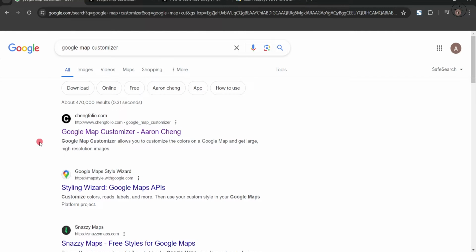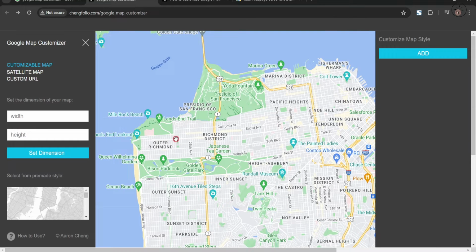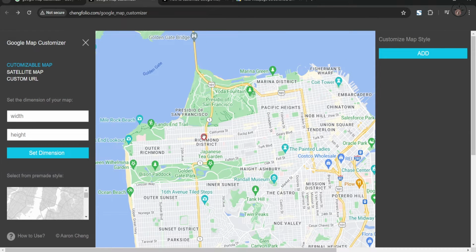For this tutorial, we are going to use a tool called Google Map Customizer. So type in your Google search Google Map Customizer, or simply click on the link in the description below. So this is the interface of the website. You have a lot of options.